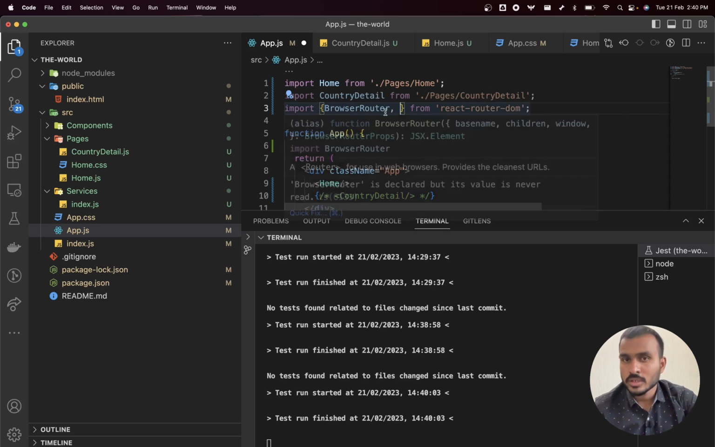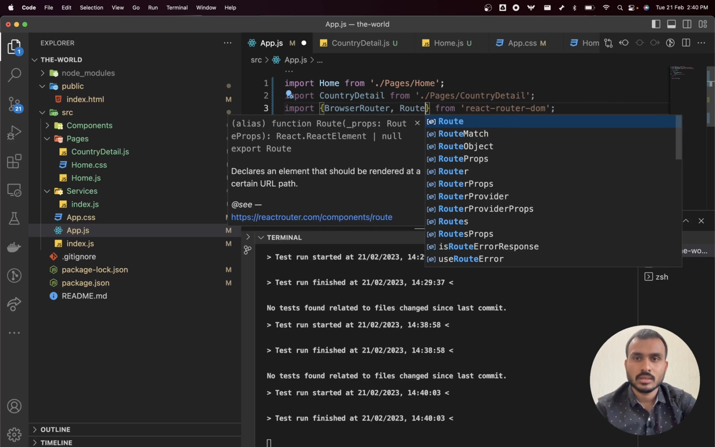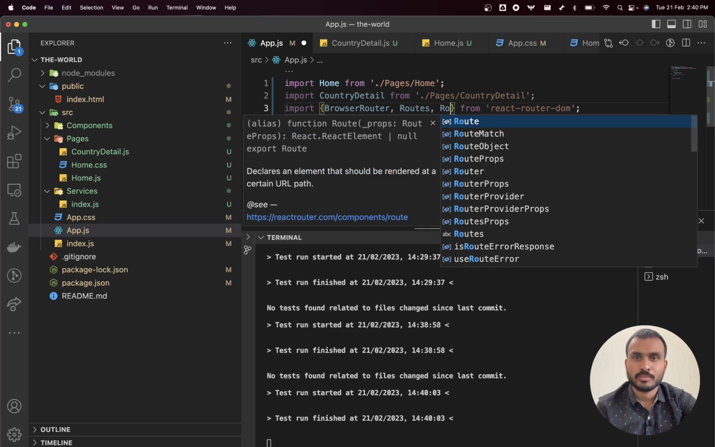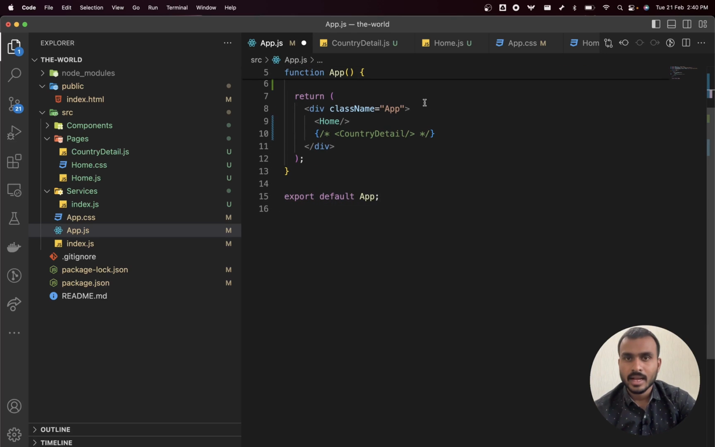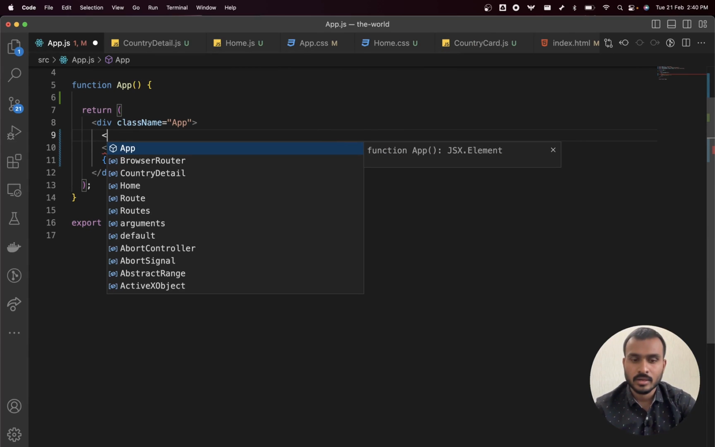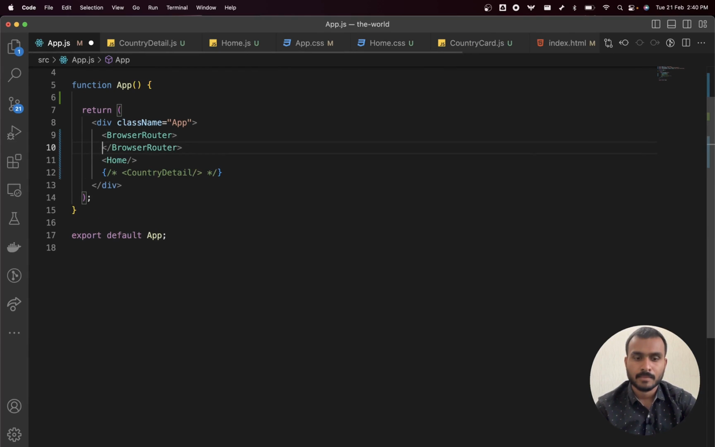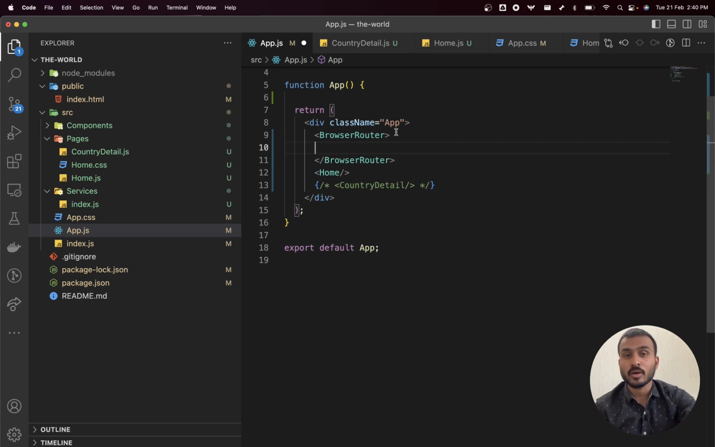So BrowserRouter, this is the first thing. Then we are going to import Routes, and then we are going to import Route. So these are the three things we are going to use. First of all, let's write this BrowserRouter component here. Let's basically add the BrowserRouter component to our App JSX.